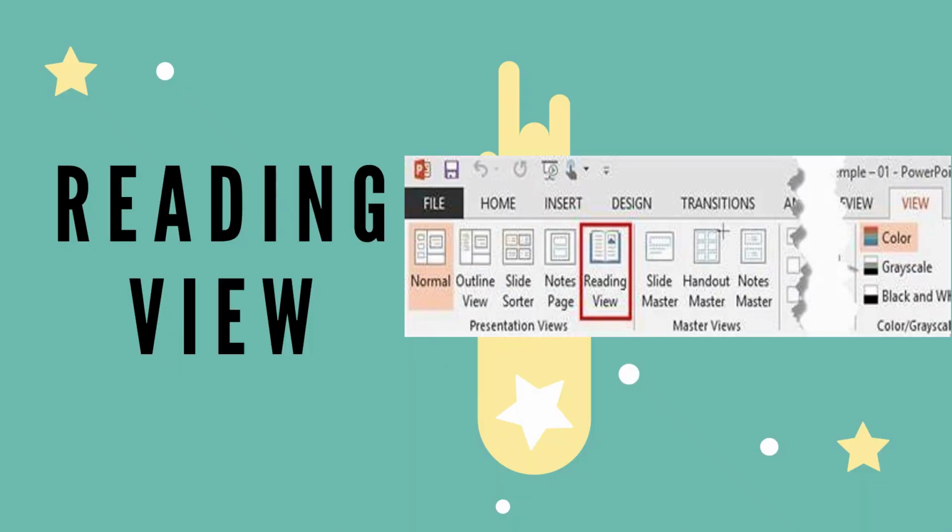Now let's learn about Reading view. Reading view allows you to view the content of a presentation as if it were being displayed in slideshow view, but within the frame of the PowerPoint window. It is similar to the slideshow view in some ways because in both views the slide is shown in full screen mode. However, in reading view you also see the PowerPoint title bar and the status bar at the top and bottom of the interface.